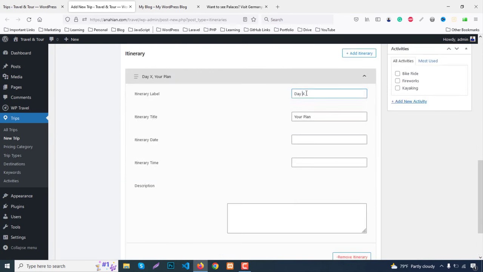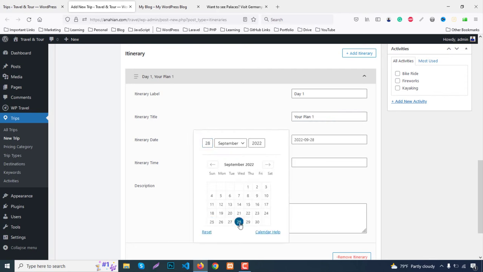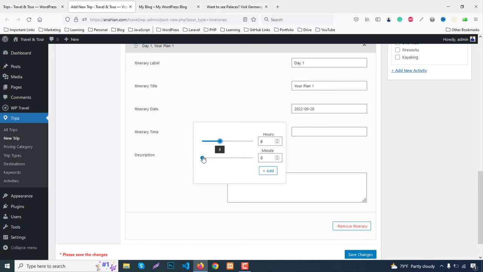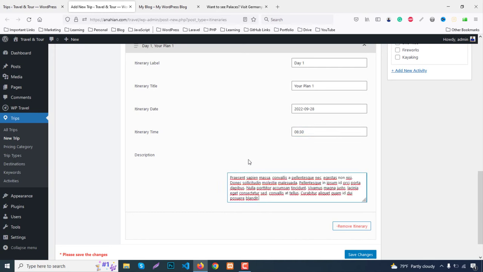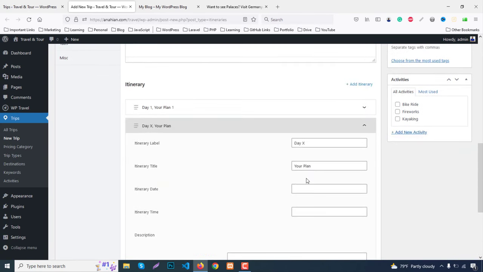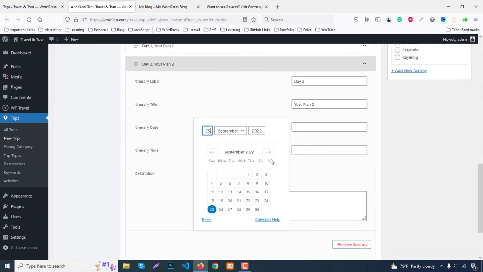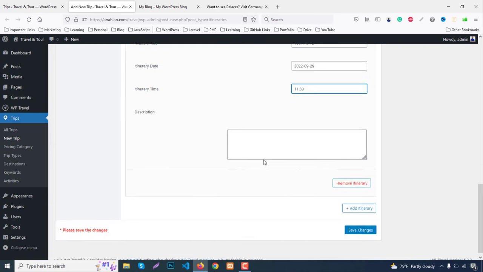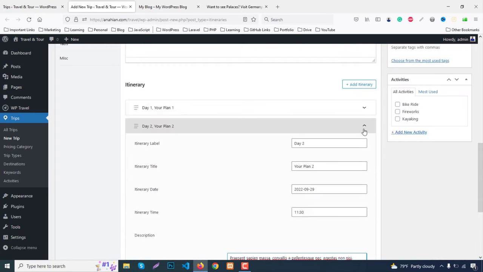Okay, so first one like day one, your plan one, date, so we can choose a date like 28, then time, so click on time and select hours and minutes like this 8:30, click add, then add a few descriptions here. Okay, so that one will be added here, so we can choose another one, click add itinerary. So we can choose day 2, plan 2, and this date like 29 September, and time, okay, we can change to like 11:30, add a few descriptions.